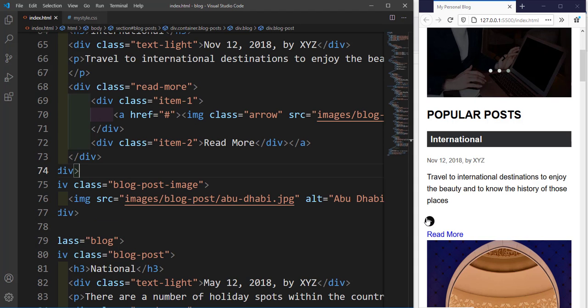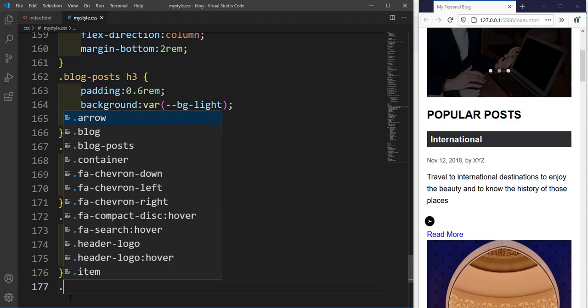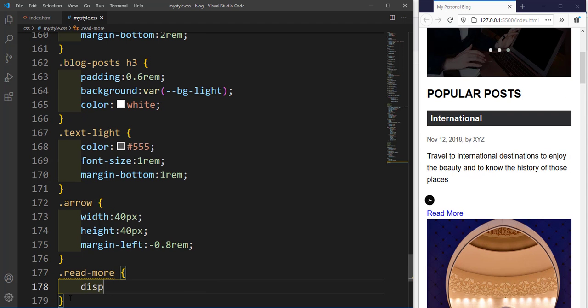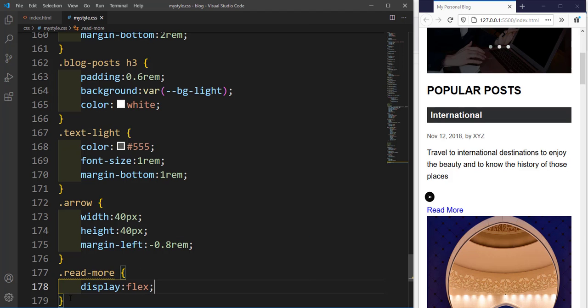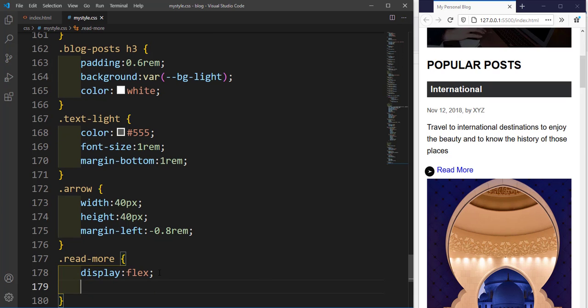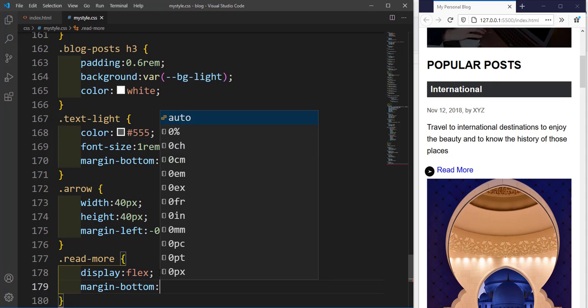Next, we need to align this image of the arrow and the text next to each other. For that, let's pick up this class of read more. Let's come to the style sheet and pick up that class read more. We'll say display flex. So the items will go next to each other, and also say margin to the bottom, say 1 rem.